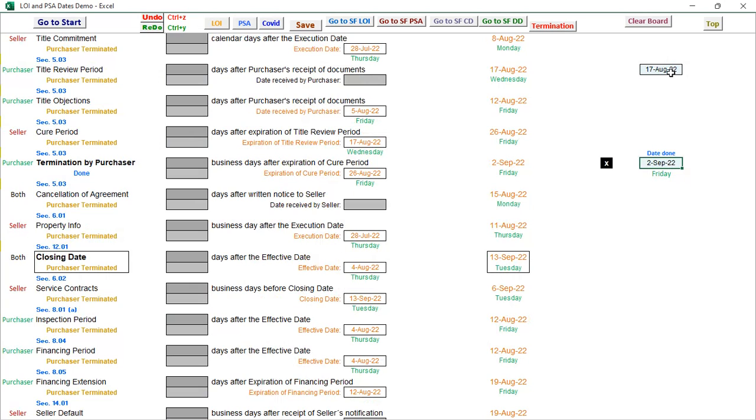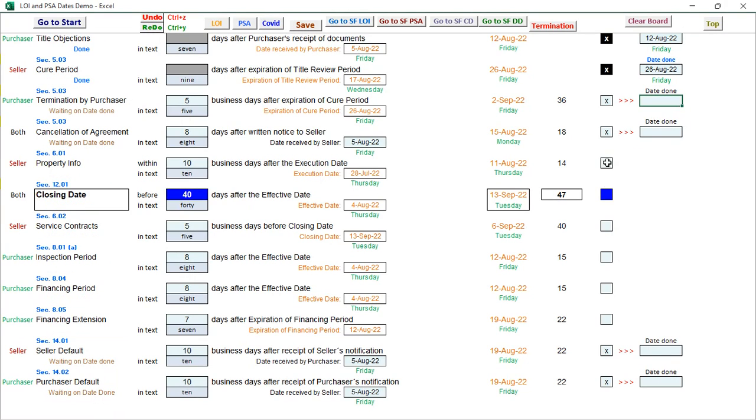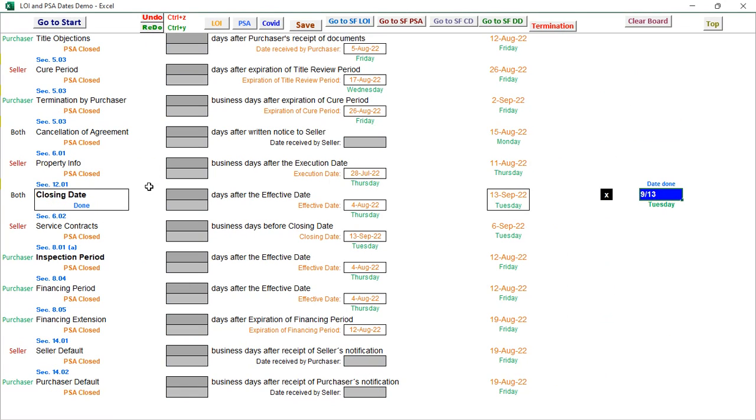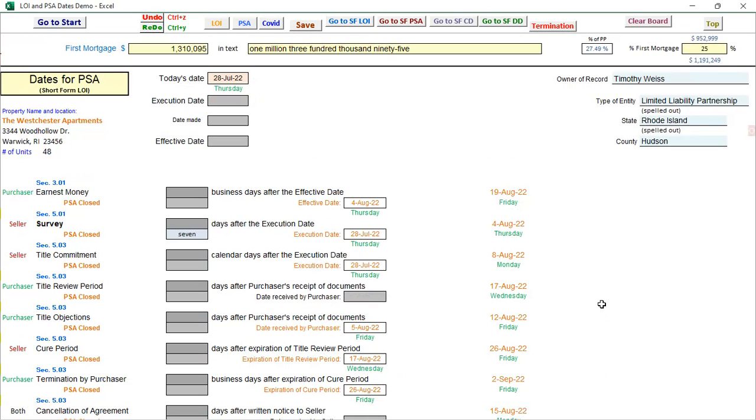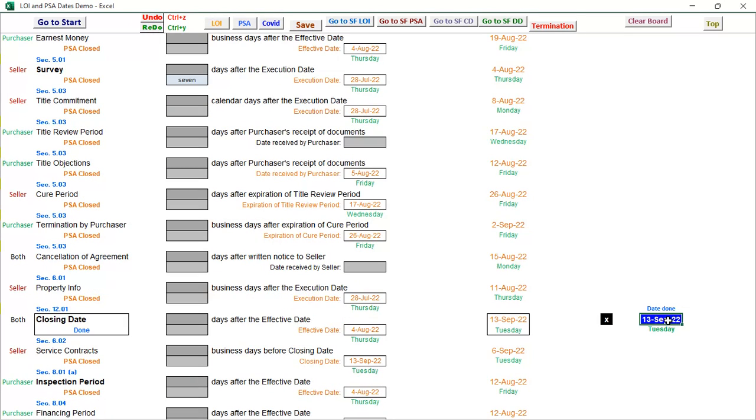So instead of that, we delete that. And let's say, well, I want to close it. Close the deal. And we say 9/13. And it's done. And of course, the items that are in both documents can be closed from either end, right?